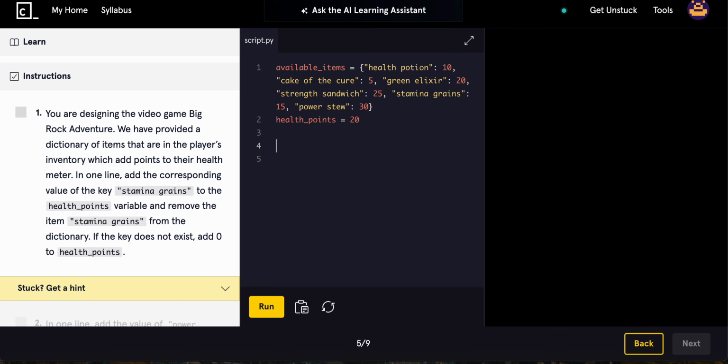Okay, so the health points plus equals, copy this, .pop, and we have stamina gains or 0. There you go.